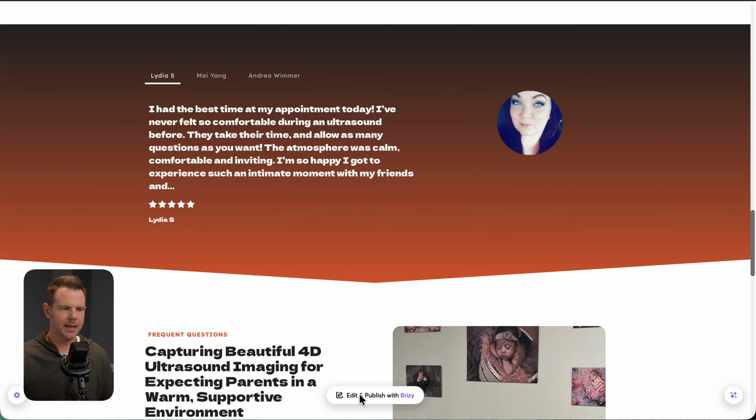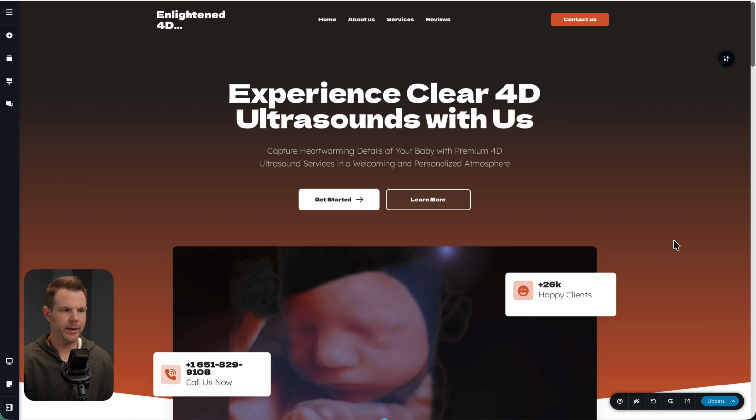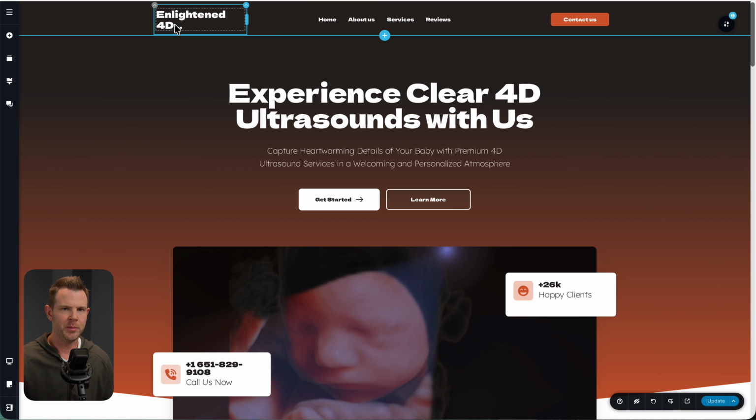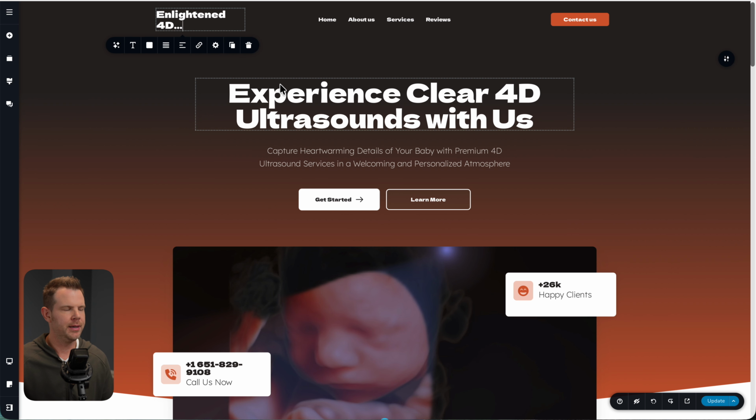Let's go into the editor and take a look at what is available. All right, here we are in the Brizy editor. This is the traditional Brizy editor that existed before they had AI. Of course, they've made improvements to it over the years, but this is a very intuitive, beautiful editor. If you've ever been frustrated by the WordPress block builder, this is definitely going to be a lot more intuitive.